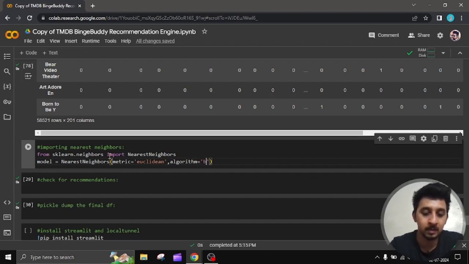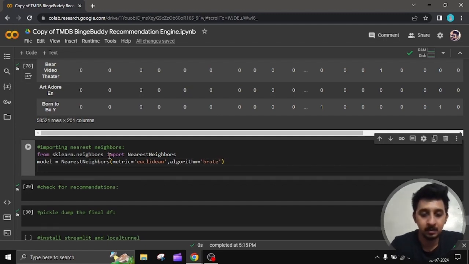So let's pass brute, and you can also try different algorithms like ball tree होता है, KD tree होता है. You can try it with that. Next thing is to fit the model. So what I will do is I will write model dot fit.